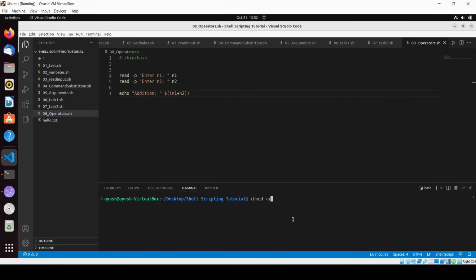I will give first the certain permission to this file, and then I will execute it. The 08, n1 is 4, 4, that is 8. Yeah, we are good to go now. Now I will just copy all these things like addition. So here you can go with the subtraction. Then here you can go for multiplication, and here division.